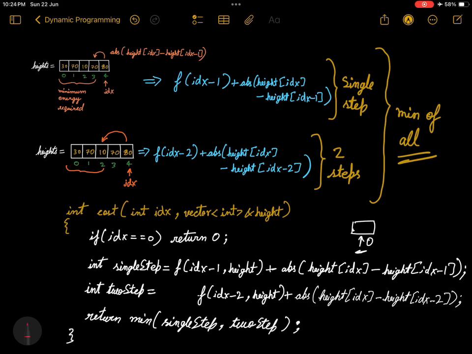But there is an edge case. For index equals 1, this will become negative, right? And when we are accessing the height vector, the index also becomes negative, which is the edge case. So we need to be careful about this. idx should be greater than 1 for calculating the energy for two steps. Now let's implement our recursive solution, and we will see memoization, tabulation and space optimization in our code only.